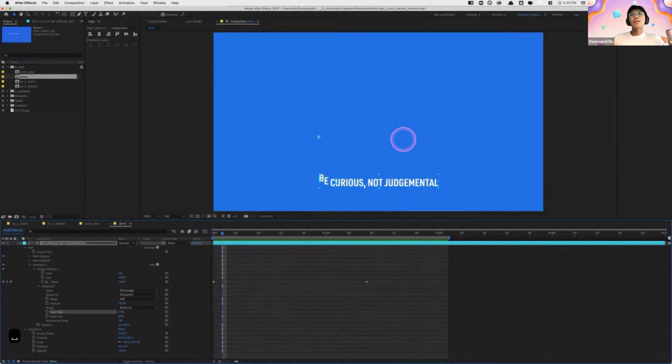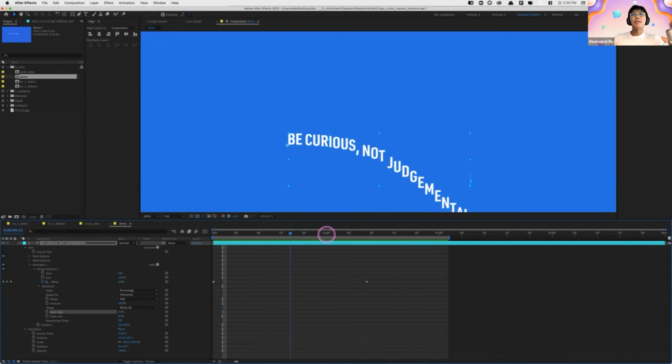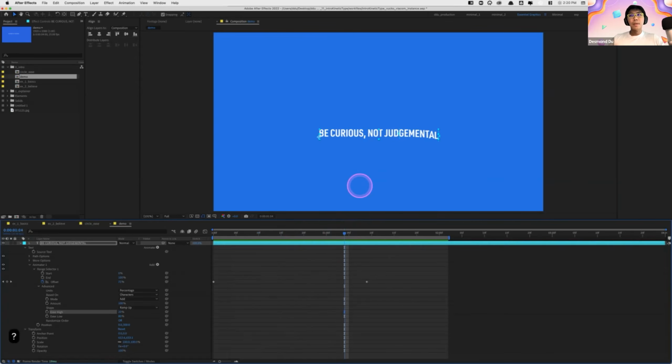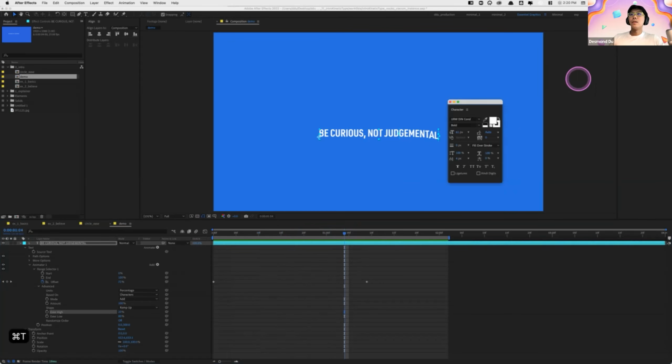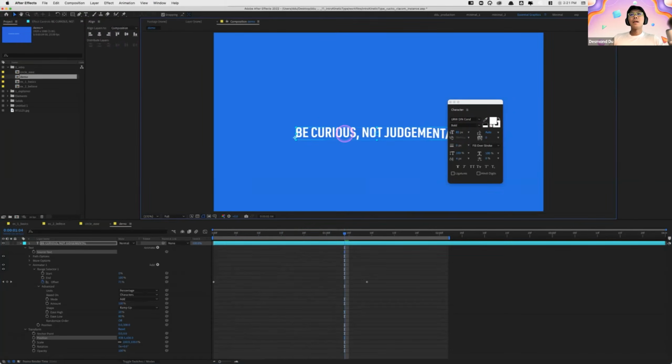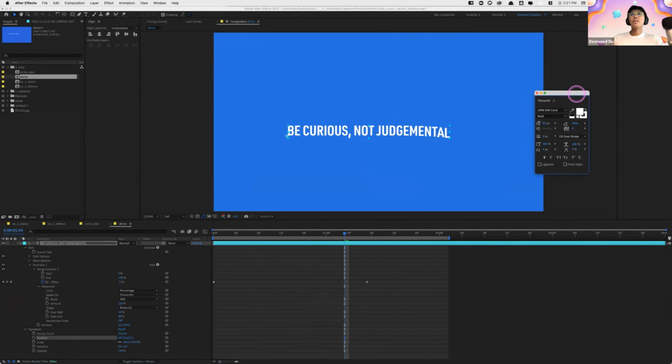So what exactly is going on with this ease high, ease low? Let me actually increase the text size so we can see it clearer. I just hit Command T to switch to the text tool, and automatically the character panel shows up as well.